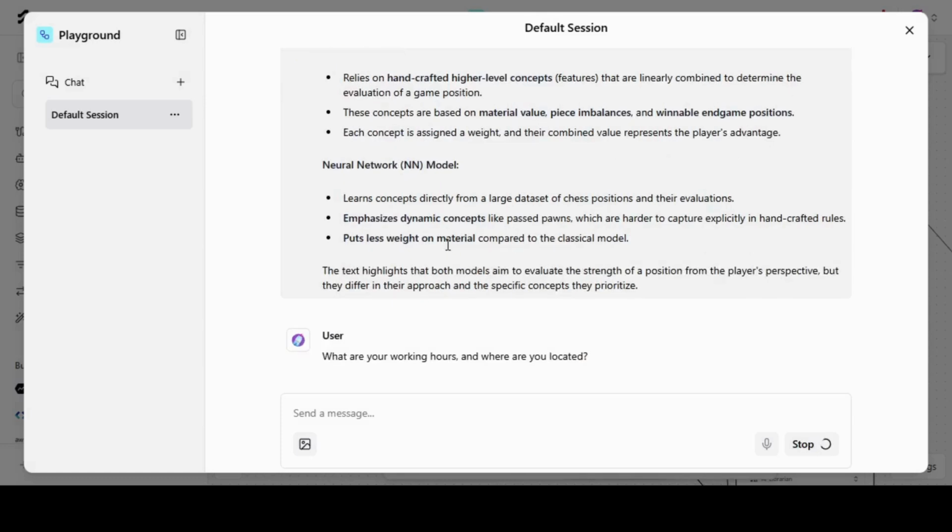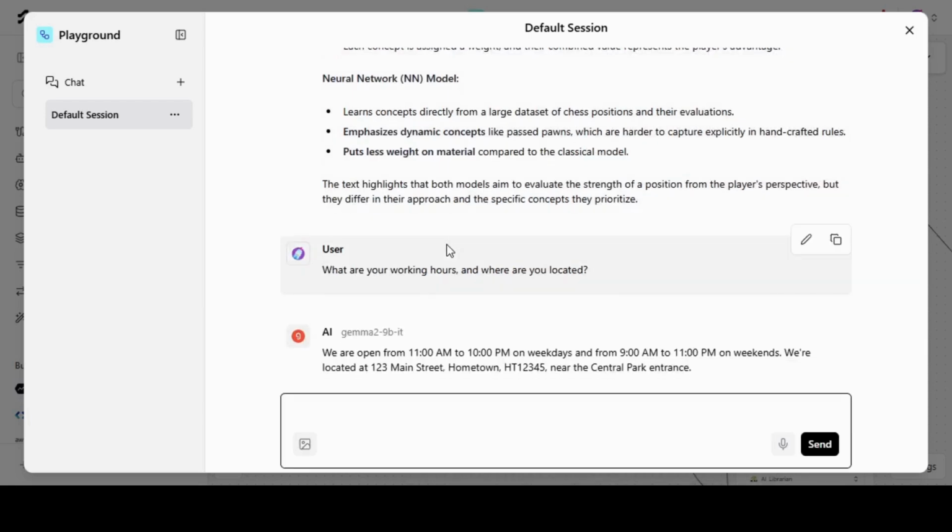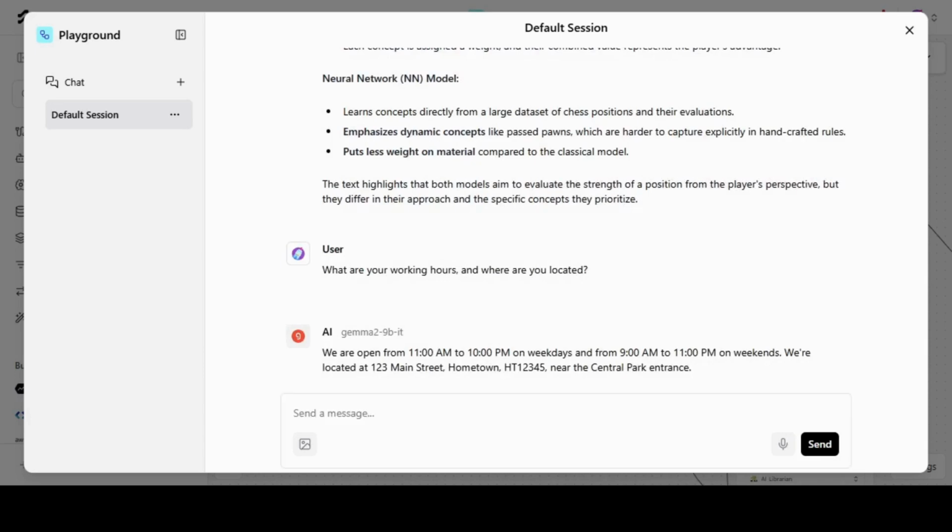Now, let's switch over to the restaurant FAQ. I'll ask, what are your working hours and where are you located? And once again, the system pulls the exact answer directly from my documents. So you can see how this AI librarian adapts to completely different knowledge bases, whether it's technical research or customer support FAQs, and always provides grounded, reliable answers.